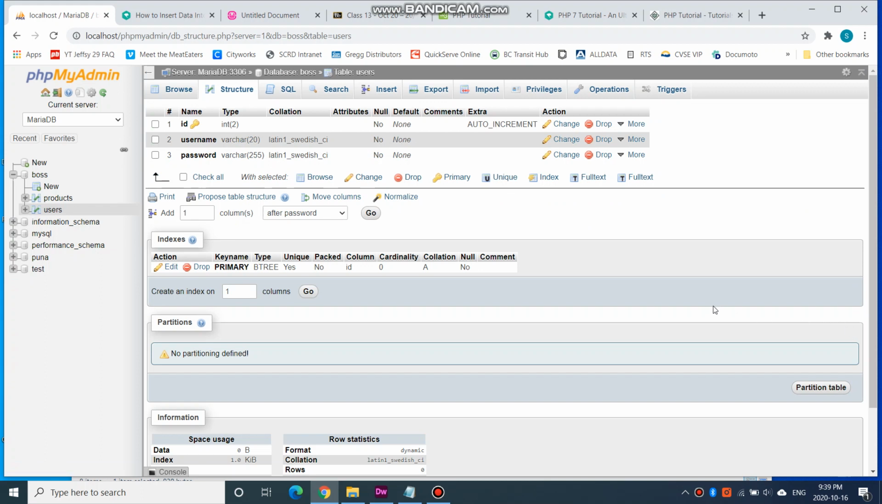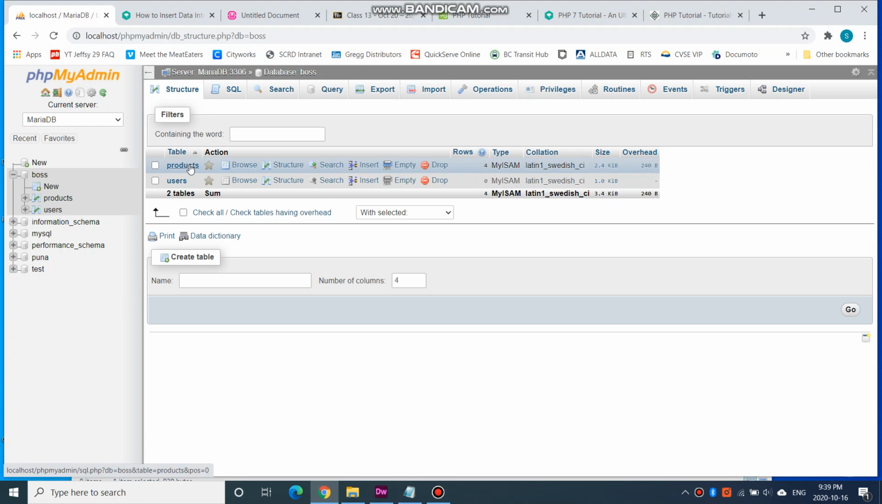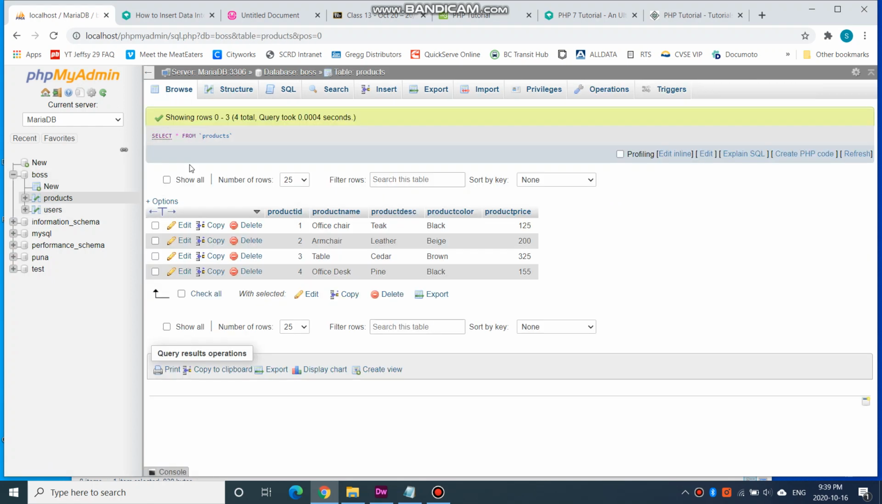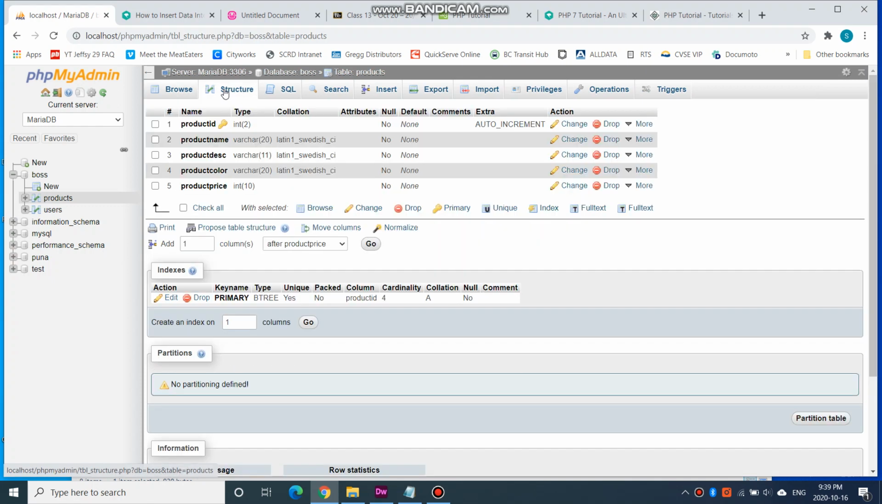All right, so while we're working on the auto increment, let's go back to database BOSS and let's go over to products and also make the ID for this one auto increment. Okay, so I have done this without showing you. However, from the last week's class activities, you probably haven't changed it to auto increment yet.